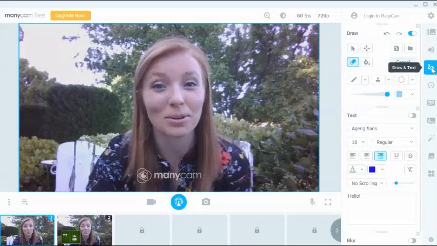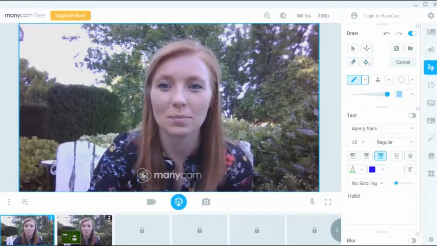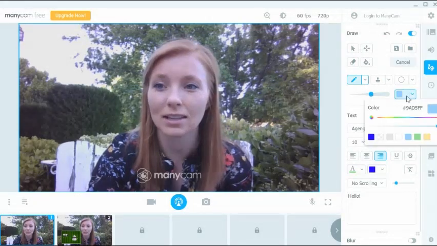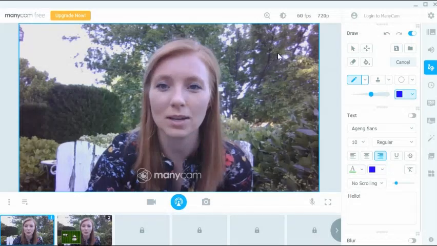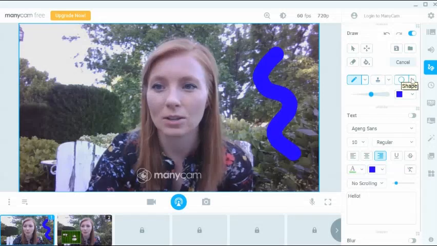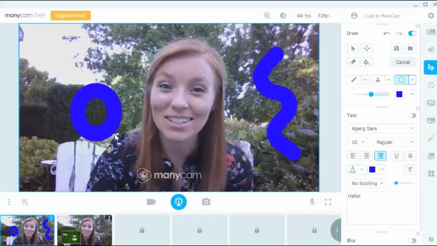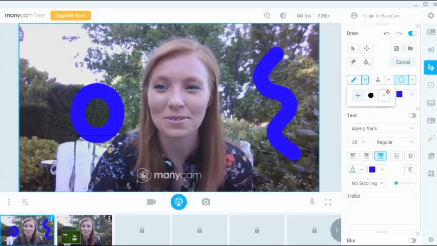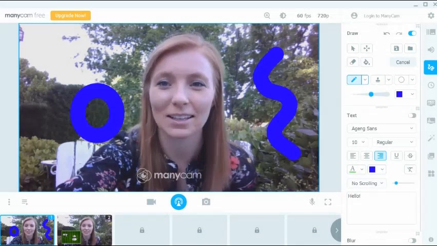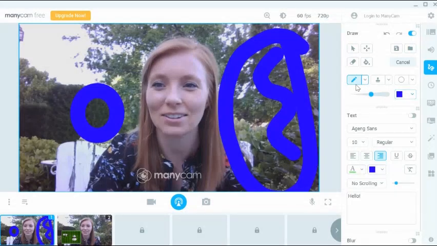Okay, so let's explore the pencil tool. The drawing tool, you can use the pencil, adjust the pencil thickness and the pencil color. Let's do blue. You just draw on the screen. You can also draw shapes, and you can also save these presettings. So let's save this one that we just drew with the thickness and the color.